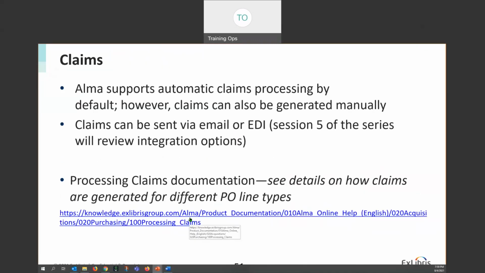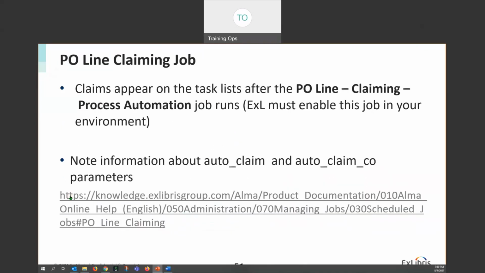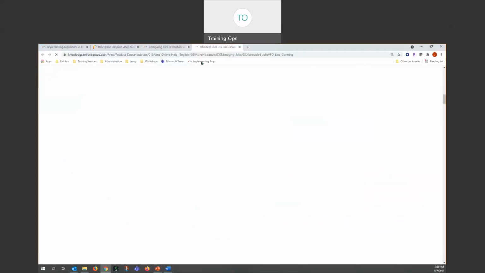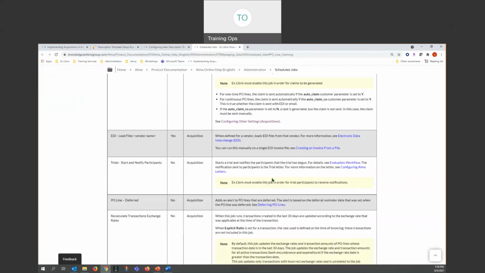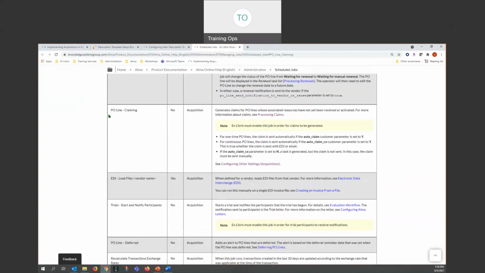Oh, darn it. I want to go into this link because I want to show you what I'm working on. Earlier today, it wasn't updated yet. So I know that we're working on it. So we're talking about PO line claiming.